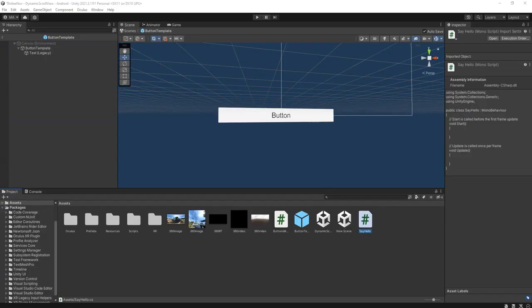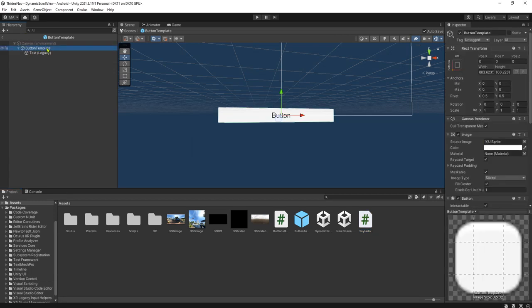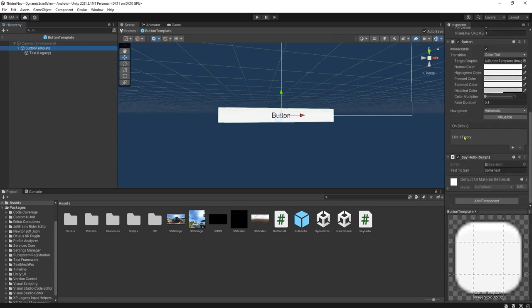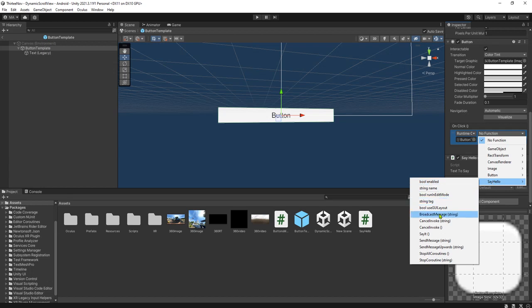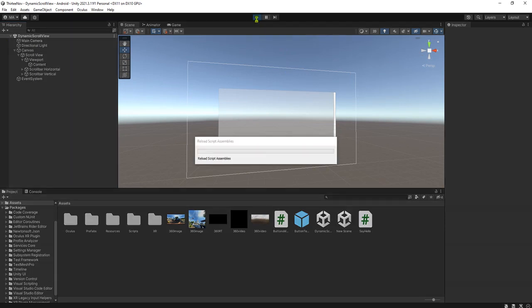I'm going to go back to the Unity Editor. Here, click the button template object. On the onClick list, I will add one, drag and drop the button itself, and call this function, say hello, say it, and it will say the text that we have here, some text to say 1, 2, 3. Alright, let me go test it.